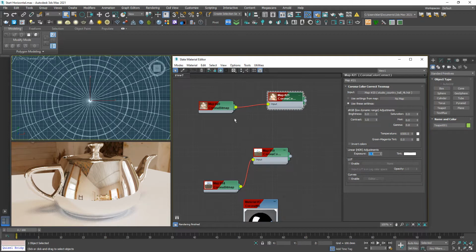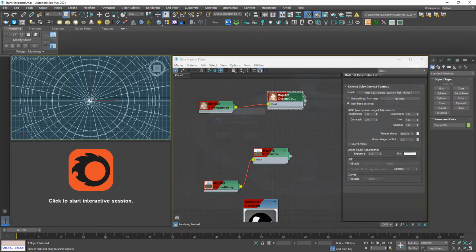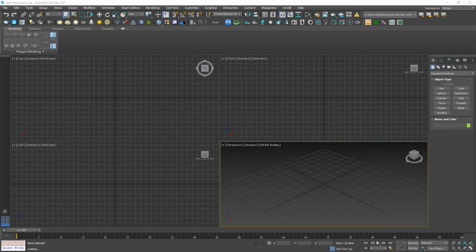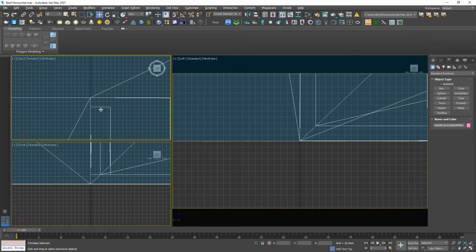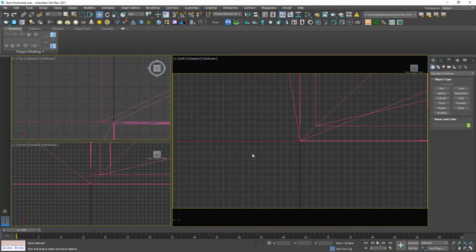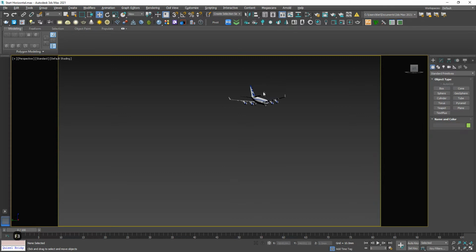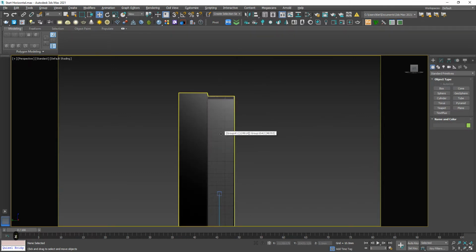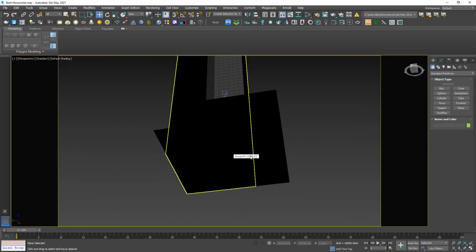Let's jump to another example. Okay, I'm gonna import an outside model. Remember to load in the top viewport. Very important. Choose merge. What do we have here? Okay. I have a plane. I have a building. And I already located a Corona camera, so just hit C.